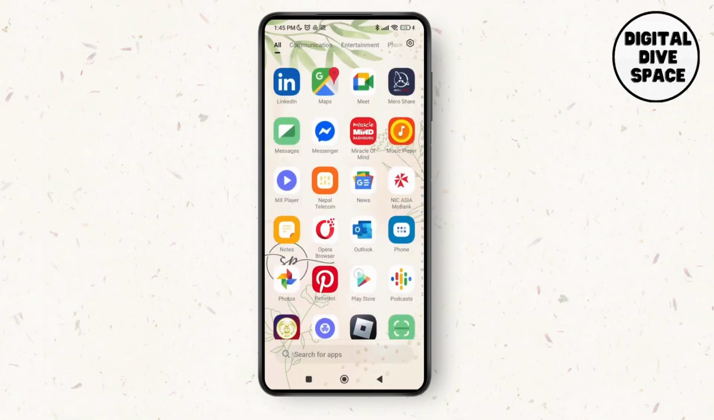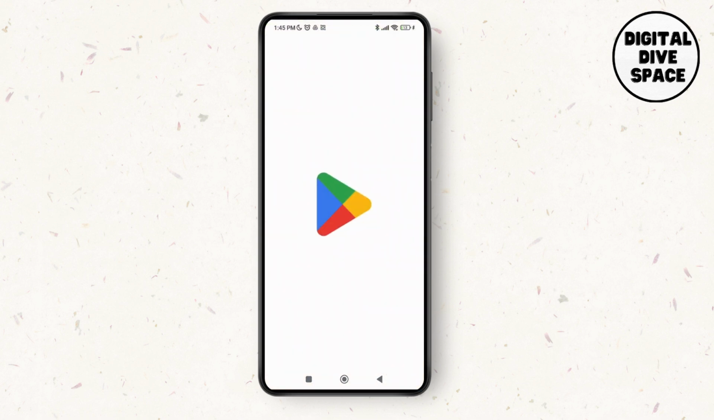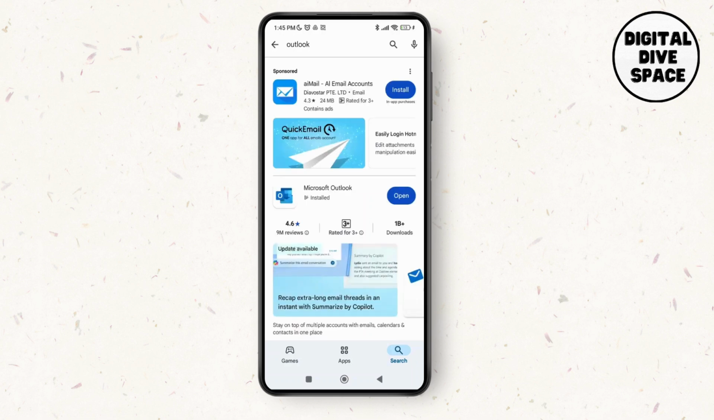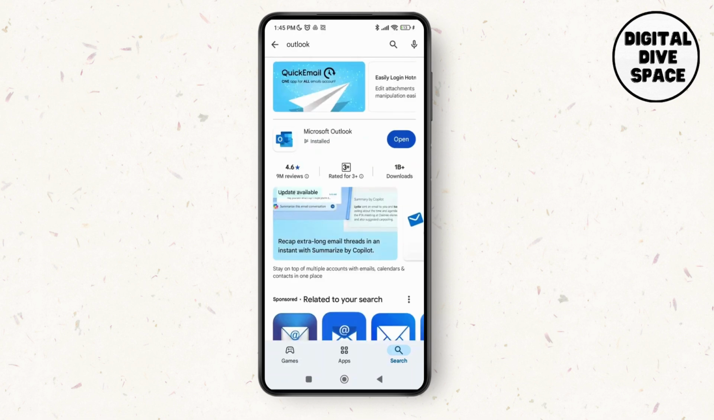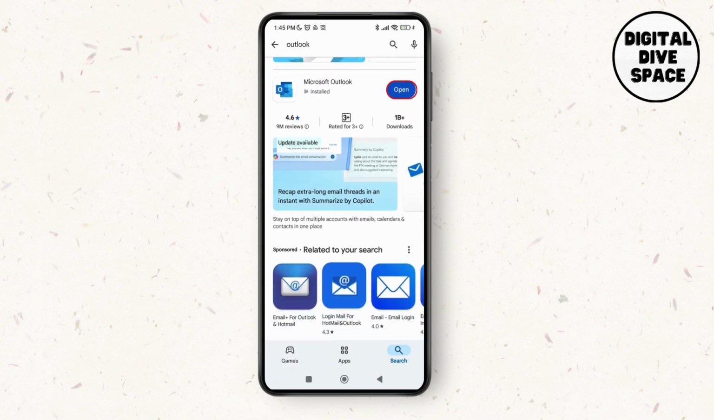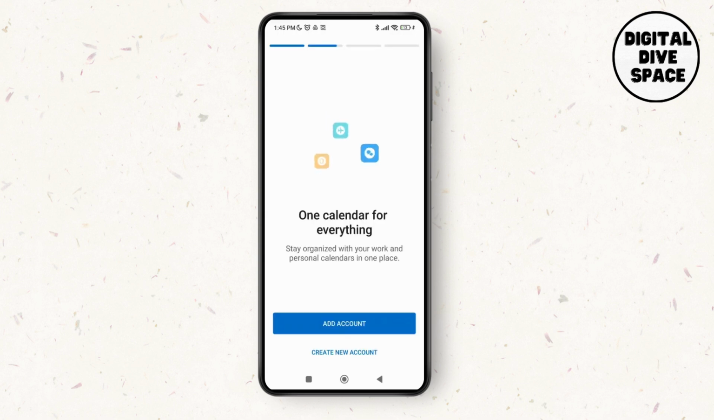So first of all, make sure you have a stable Wi-Fi connection on your device. After that, launch the Play Store and check if you have an updated version of the Outlook application. As you can see on the screen, there is no option to update, which means we have the latest version of Microsoft Outlook. So we're just going to tap on open.